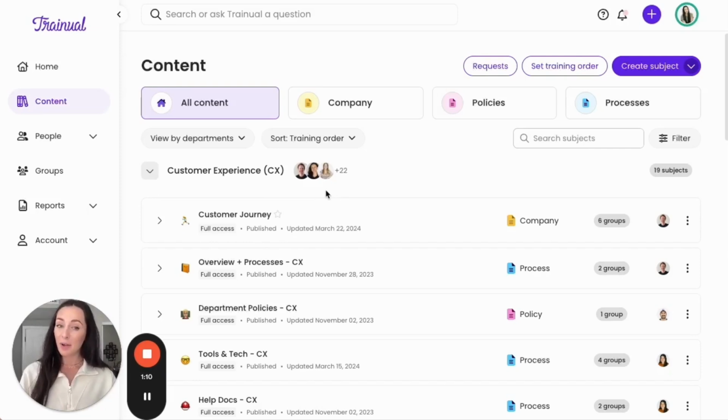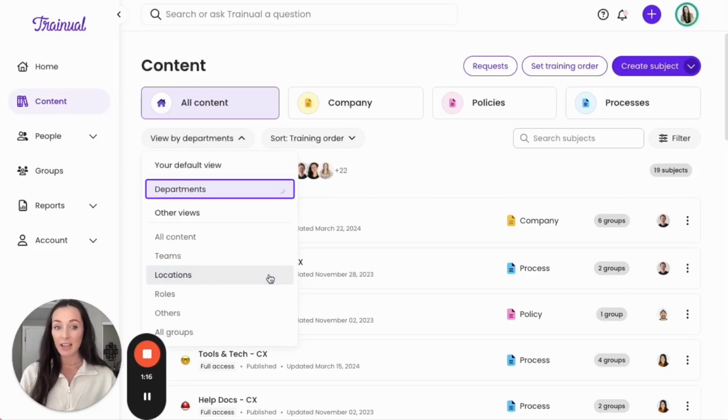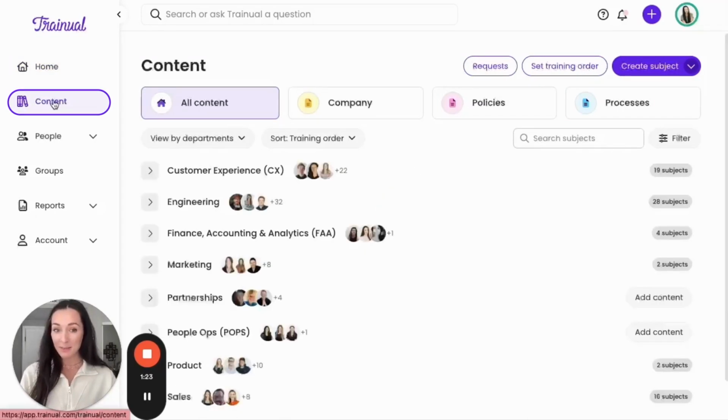And if I like this view, I can make it my default by heading to the View By dropdown, hovering over Departments, and selecting Set as Default. Now, if I navigate away from the content page and then back to the content page, I'll still see my content by department. And in the same way, I can set a default for how I want my content sorted.